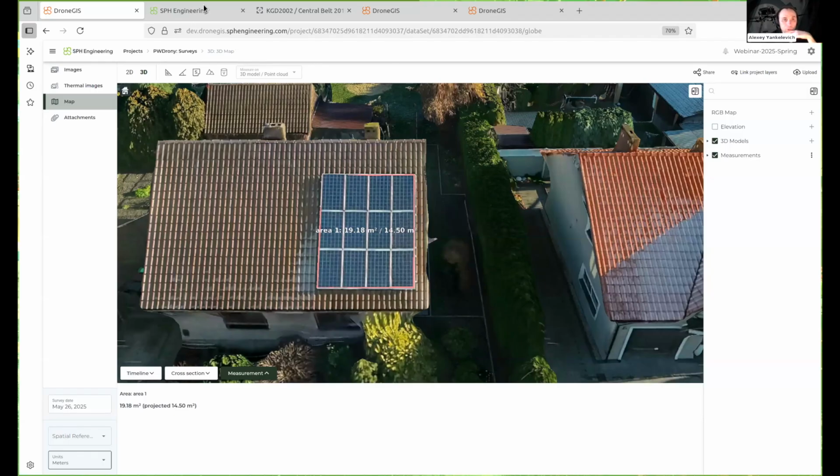And another question I saw here on the platform was about, actually, does DroneGIS have any offerings for roofing and reports? So yeah, we are working on that. So you can drop me a message and we can discuss that.